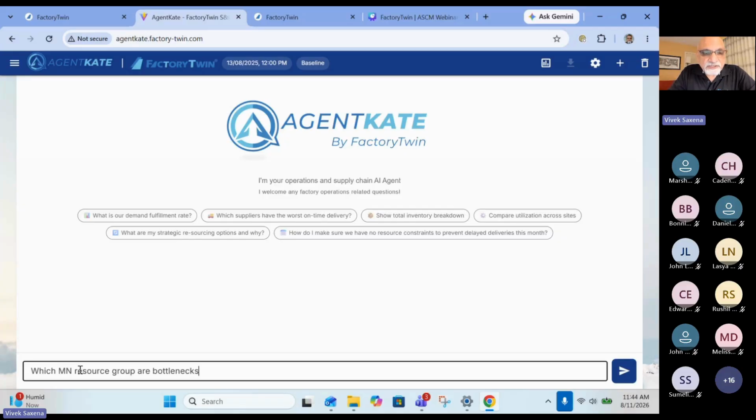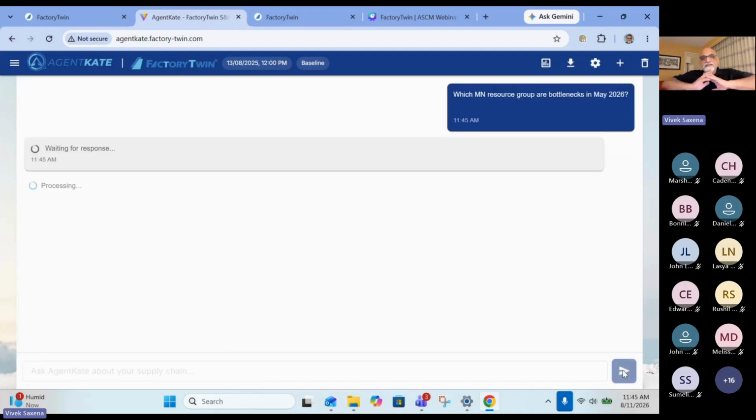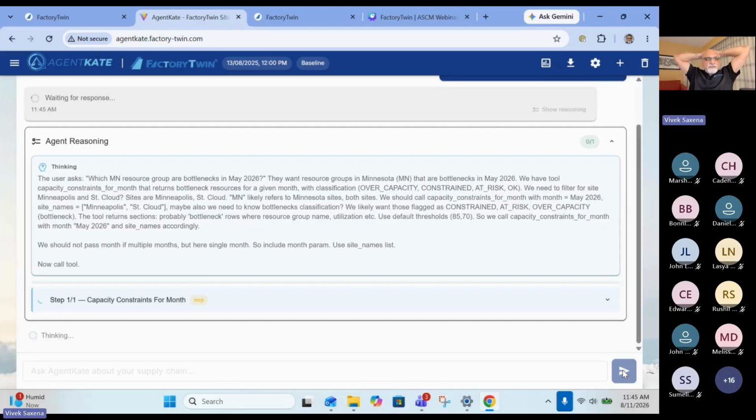And I'm going to ask it in natural language, but I need to specify when. So let's say in May of 2026, and the reason I picked it is because I showed you there was a big bottleneck for EDM. So which Minnesota resource groups are bottleneck? And I click it. And so the agent gets into its loop thinking mode and starts to look at all the data and sees what is the right data I need to look at. I need to focus on May.